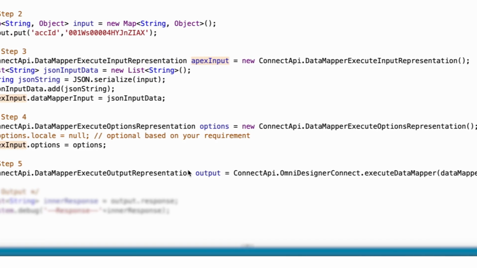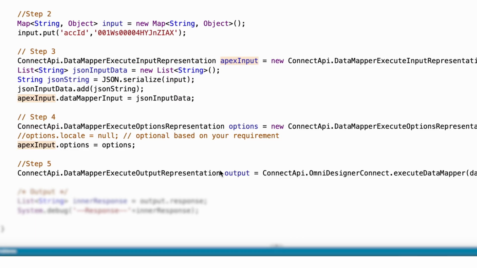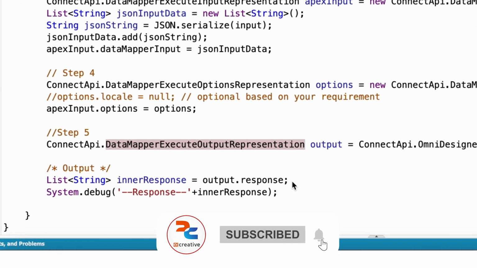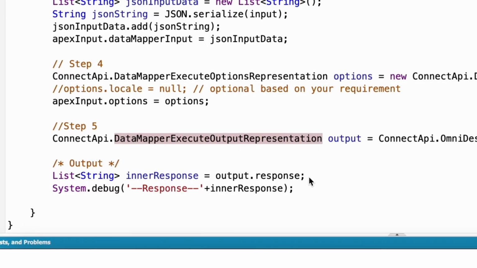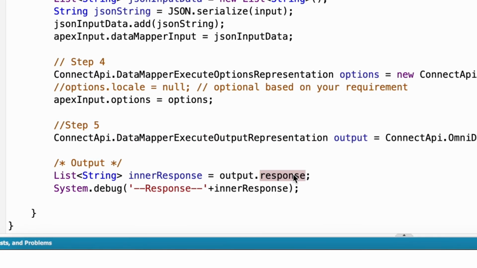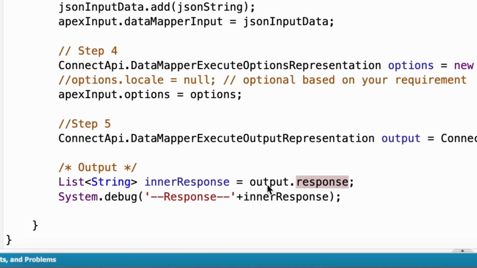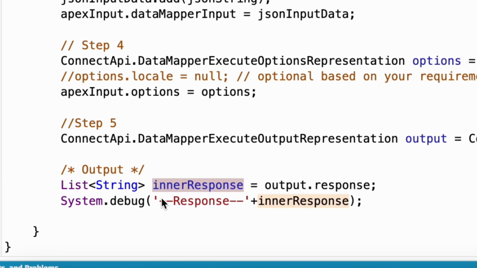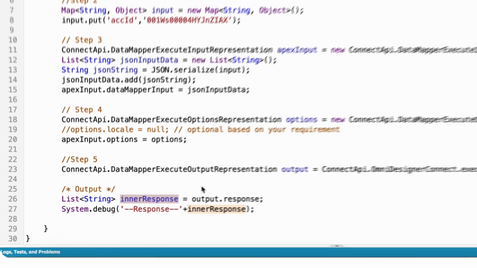To hold the output, the Connect API provides a class like DataMapperExecuteOutputRepresentation. So here, the response is returned as a list of JSON strings. Our DM response is stored in the response property of the output object, so it will return a list of strings. So we are storing our response in the list of strings innerResponse, and we are logging that innerResponse value. So let's execute it.